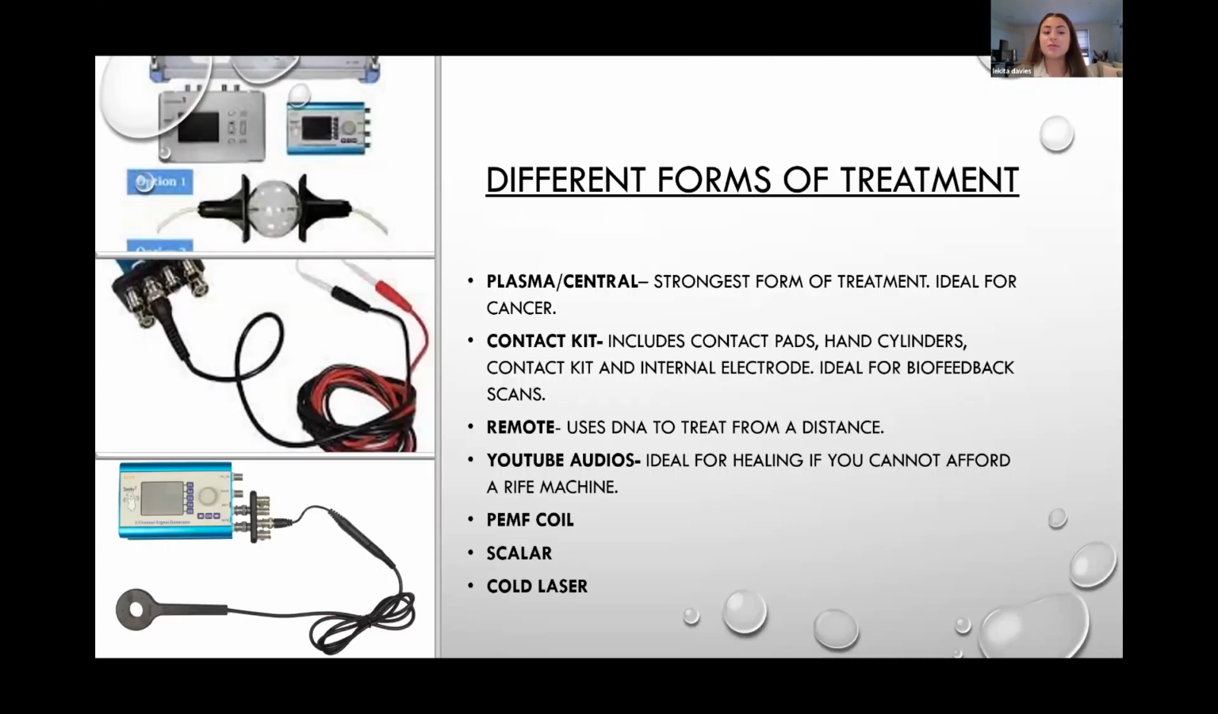So, different forms of treatment: we have the plasma and the Central, which I'll be discussing today. This is the strongest form of treatment, and it's ideal for cancer, or maybe if you have Lyme disease. Then the contact kit includes contact pads, hand cylinders, and the internal electrode, so you have different variations to pick from. These are ideal for biofeedback scans, mainly the contact pads. And then we have remote, which uses DNA to treat from a distance.